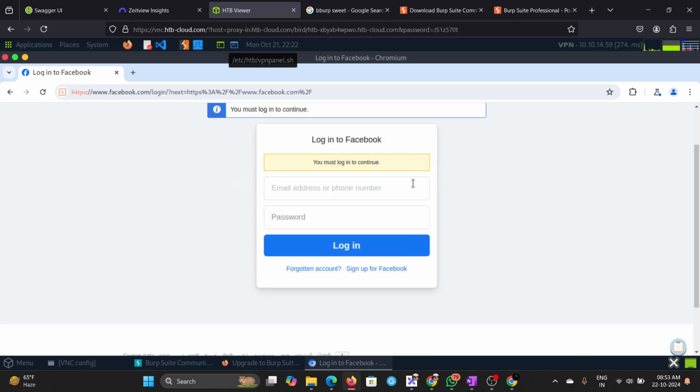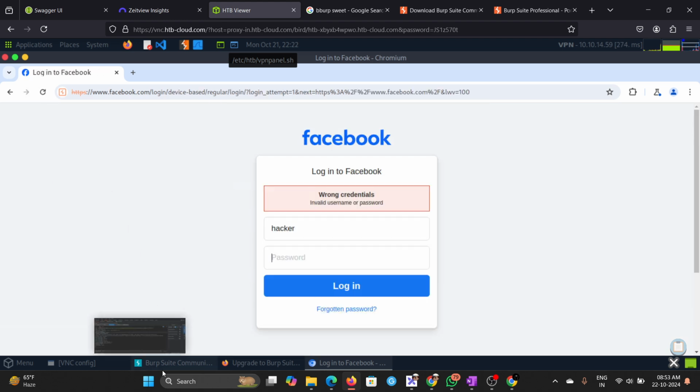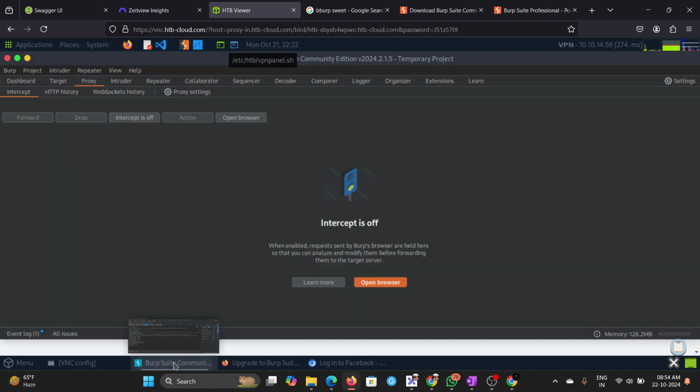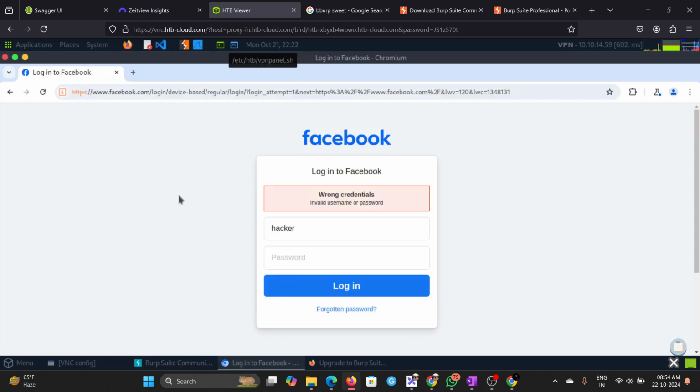Now this is my username, hacker, right? And I'm going to type my password, 123. Why am I not able to type? Acha, no, it is actually loading. So it is saying wrong credential, right? By default, if I log in, it's saying wrong credential. It is testing, and by default we have turned off our intercept, so we are not intercepting it. It takes some time, right?